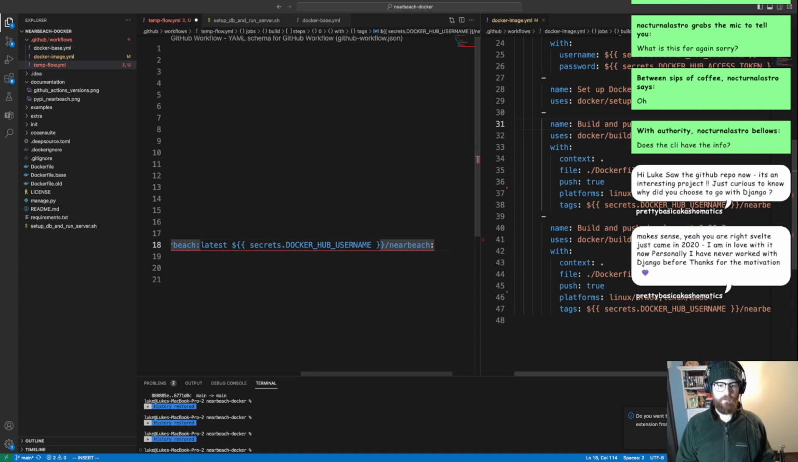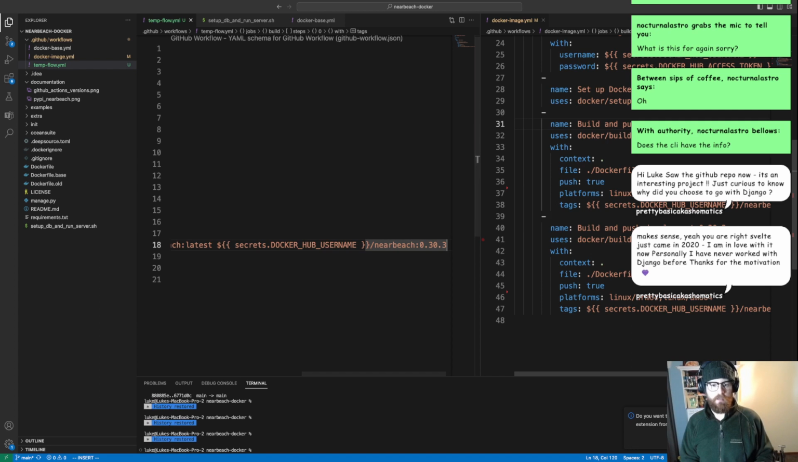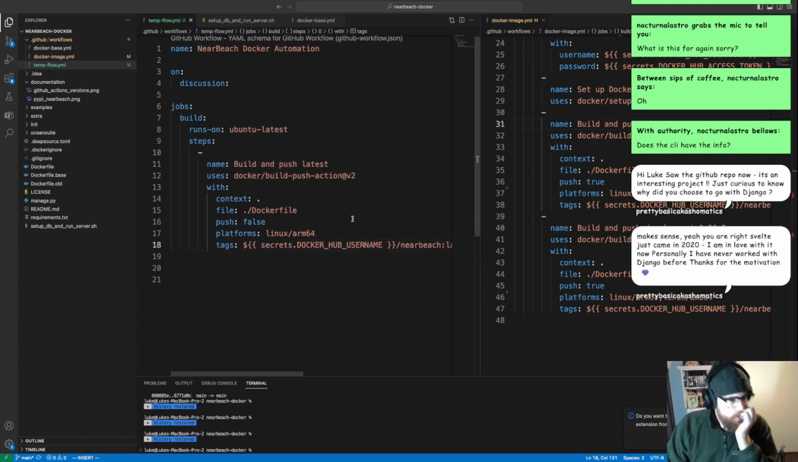Near beach 0.30.4. All right, this is 3. Actually, we should do 0.33 local test. All right. So I'm testing 2 things here, whether or not I can actually do that like this and then have 2 tags compile into one, which will save me time. I am also testing to see if I can run something.